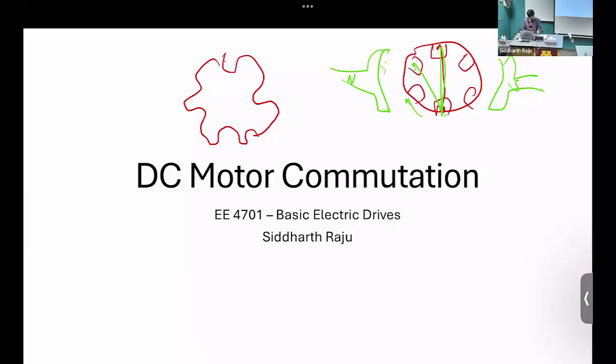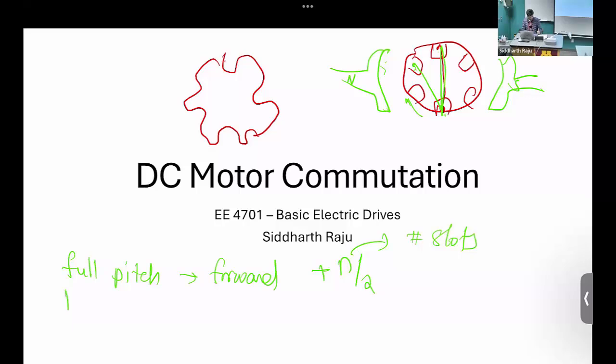So each of those terms means something. Full pitch means in the forward direction, we jump slots by n by 2, where n is the number of slots. That's what the term full pitch means.